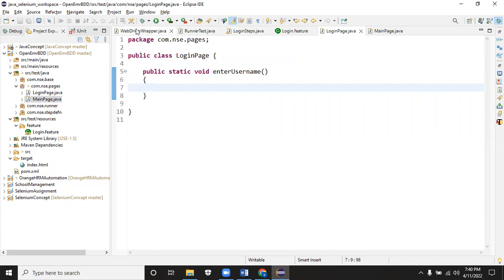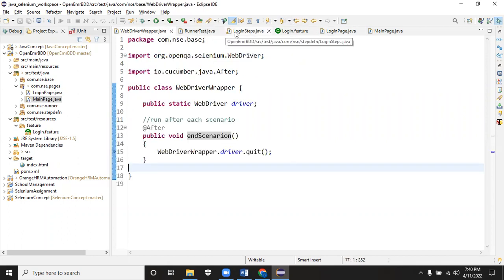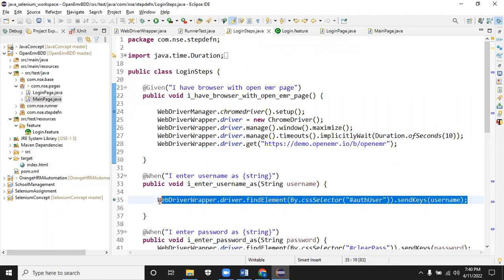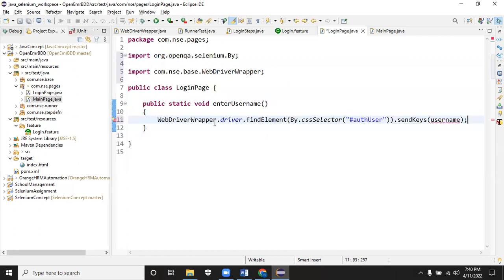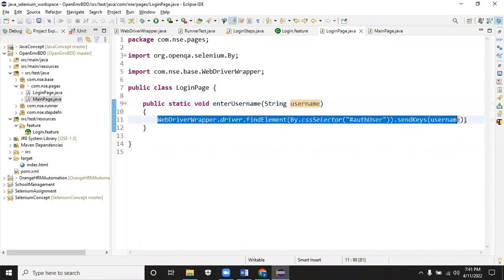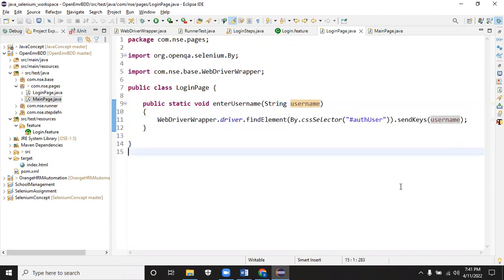Inside this, we will be adding the script for entering the username. Just copy the script and add it for the time being. WebDriverWrapper.driver.findElement is a static method, so we can access it directly. Just import will happen. Then sendKeys. How to fix this argument? Whoever calls the method has to send the argument, right? String username. And what are the other things we have to maintain? Is there anything hard coded here in this method?